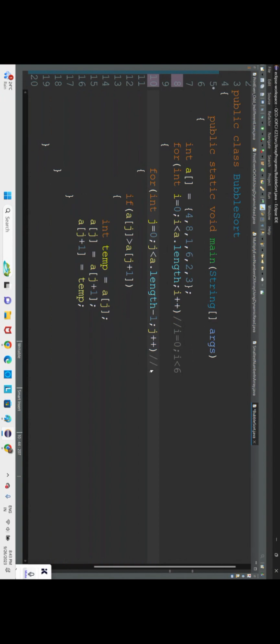int j is equal to 0, j less than a dot length minus 1. Length minus 1 because when you are sorting, the last element is already sorted. When you swap the last two elements, the last element is already sorted. So you'll go for length minus 1. a dot length minus 1 means how much? Length is 6, 6 minus 1 means 5. So till less than 5 you have to swap. Next.